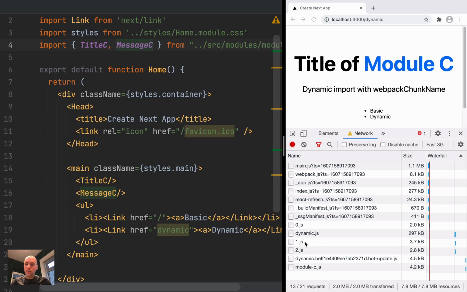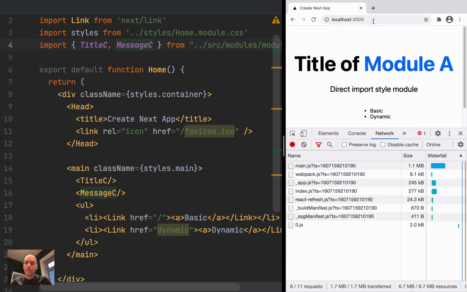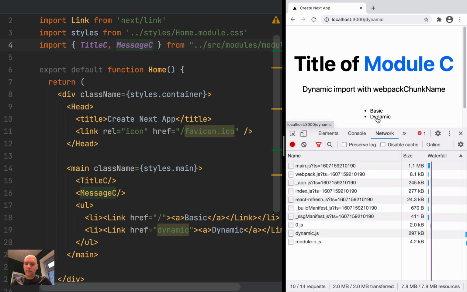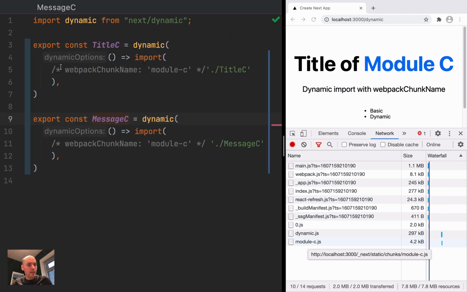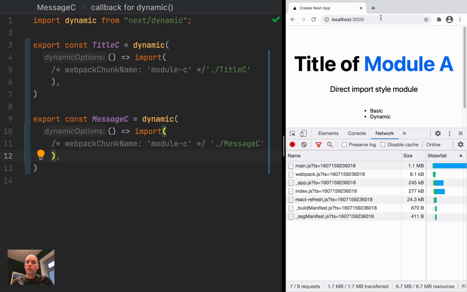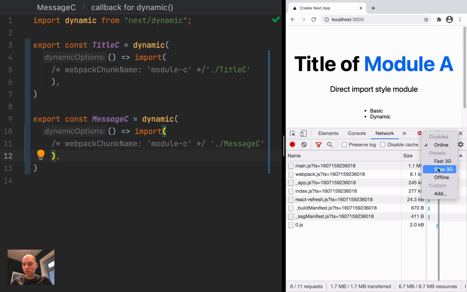We've now, instead of downloading one and two, let's just go back. So we start with a clean slate, we navigate to dynamic, and instead of downloading one and two chunk, we've now got a single chunk called module C. And that is controlled by this special comment here, webpack chunk name. So that's really useful.